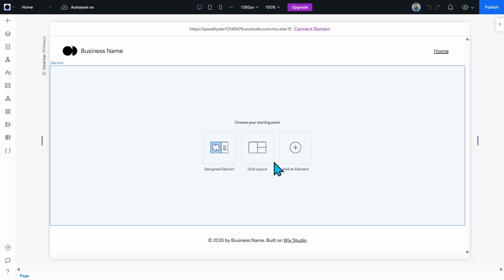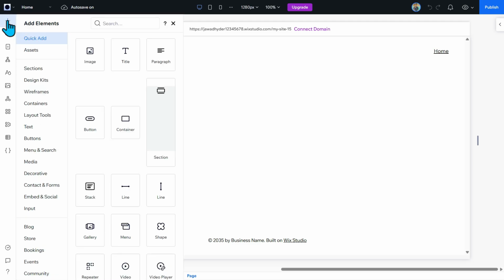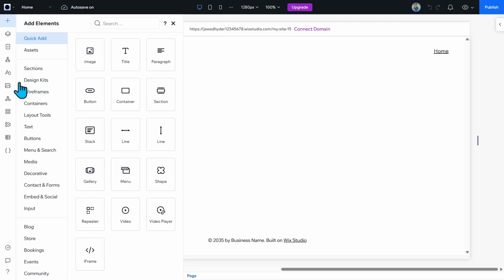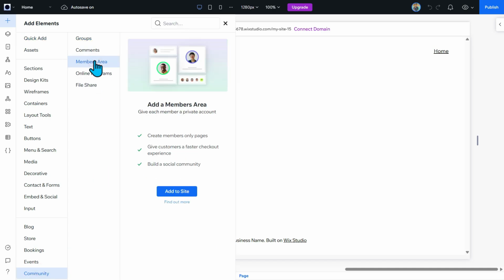Once you're in the dashboard, this is where you'll manage everything for your website. On the left side of the screen, click the plus icon, which opens the list of elements you can add to your site. Scroll down and look for the Community section. Inside this section, select Members List.